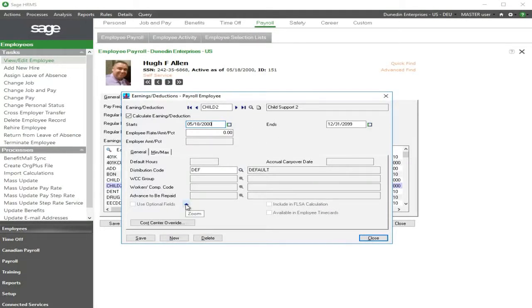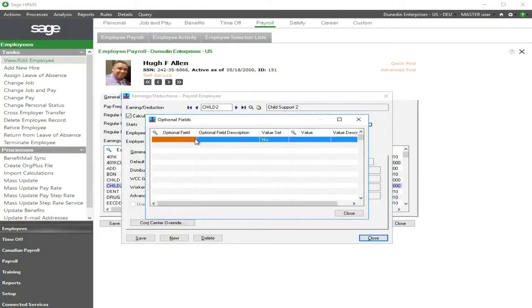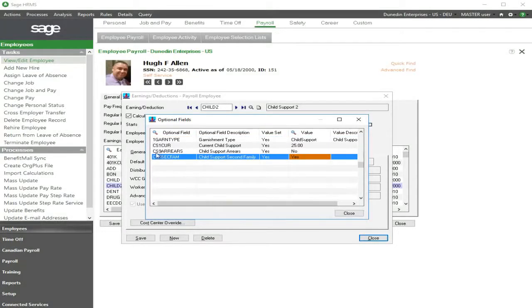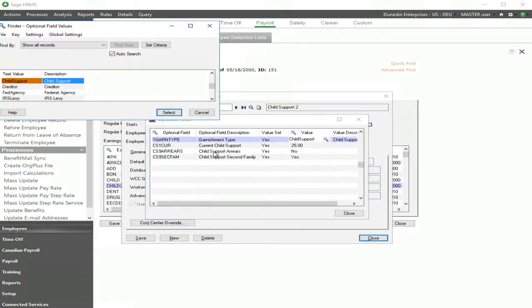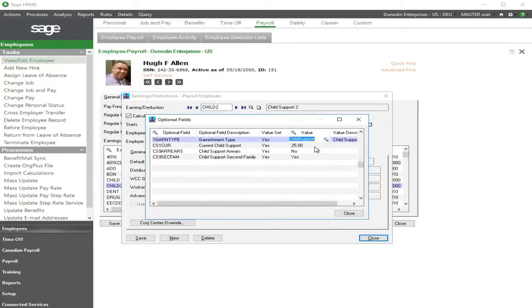From here, I'm going to select the blue triangle to add the optional fields used in calculating the new child support order. In my example here, I've set up an additional child support order. The first required field is going to be garnishment type. Without selecting the garnishment type, Garnishment Manager will not calculate the order. So I selected child support from the optional fields, filled in the following information based on the order that I received.